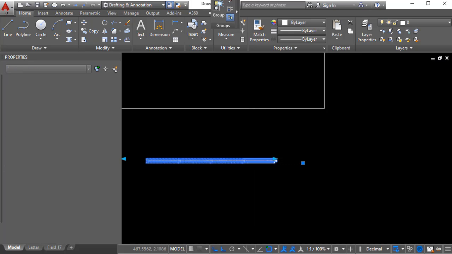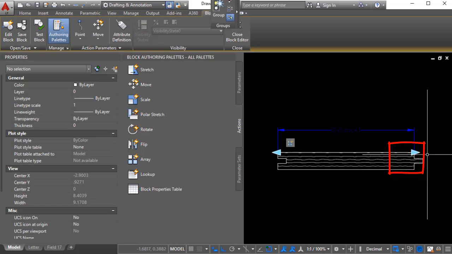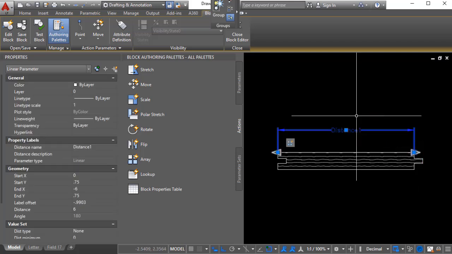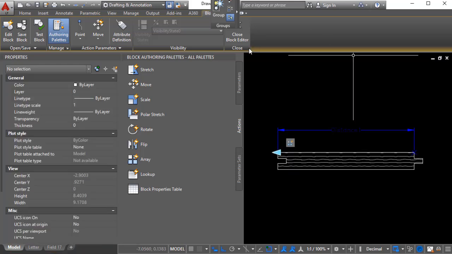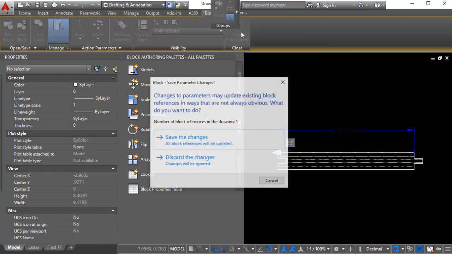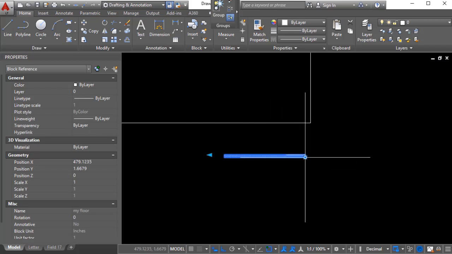So let me double click on it. Edit the block again, and this is the culprit right here. We want to get rid of that grip. So let me select the parameter and go down to number of grips, and let me choose one and get rid of that pesky thing. Okay. Now, let's just for fun take a look at it, save changes, and sure enough, it's gone, and our insertion point is where it belongs.